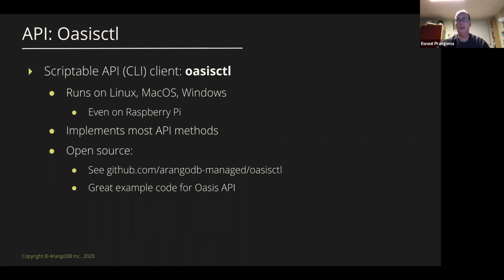There is a side note here that just going through the code of Oasis CTL, we're not claiming that it's the most beautiful code you have ever written, but it's definitely a good example of using the Oasis API. So if you want to see the details of, hey, how are they doing, guys doing that, just have a look. It's open source. You can see it in action.